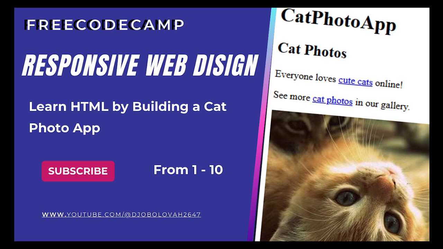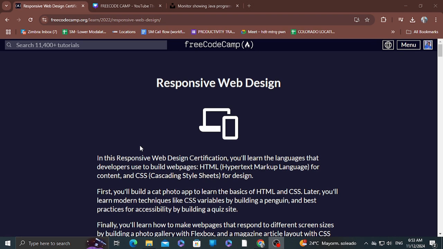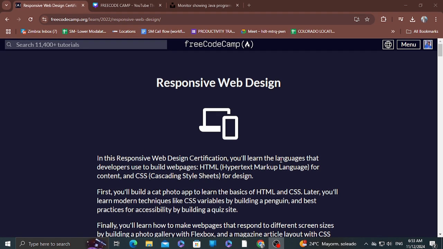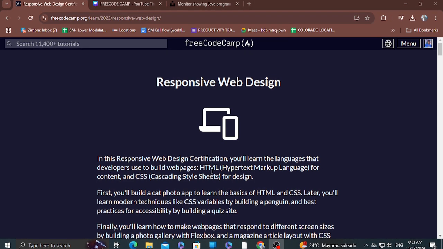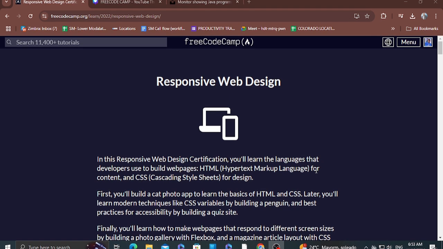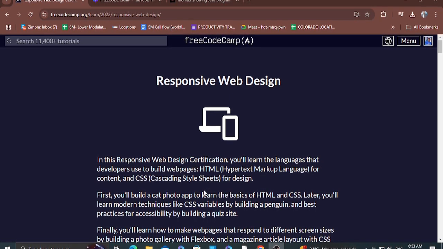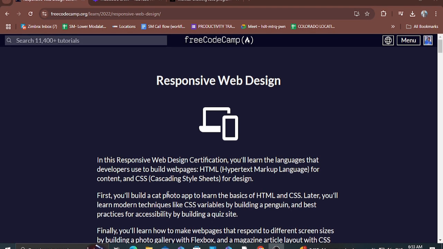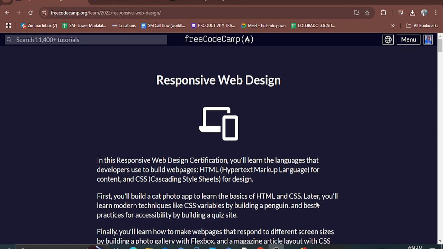Okay, let's go. Today we're gonna start responsive web design. In this responsive web design certification, you will learn the language that developers use to build web pages. HTML stands for Hypertext Markup Language for content, and CSS stands for Cascading Style Sheets for design. First, you will build a cat photo app to learn the basics of HTML and CSS.